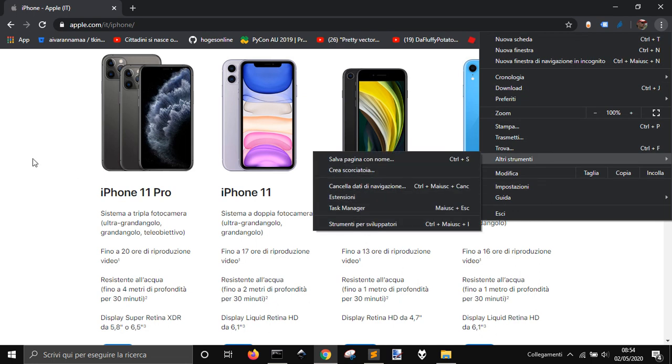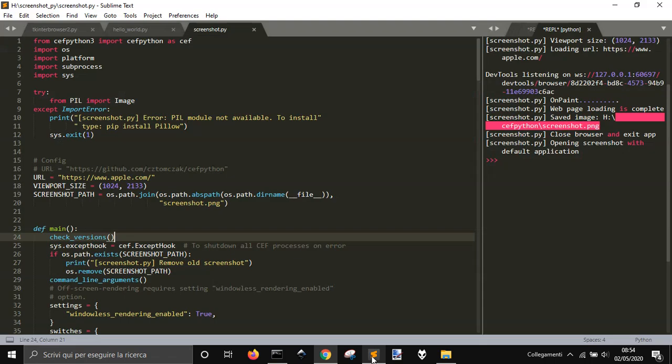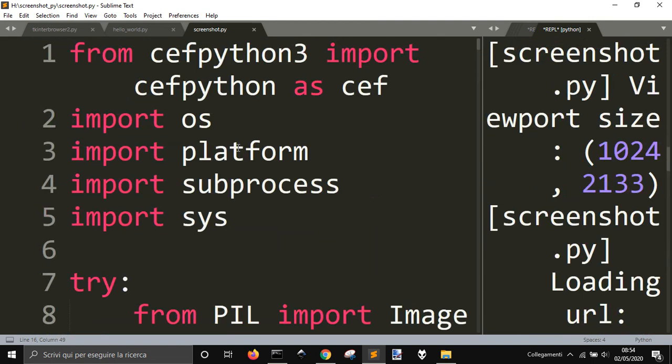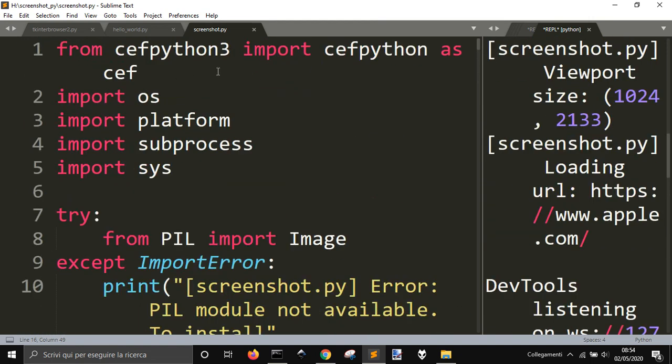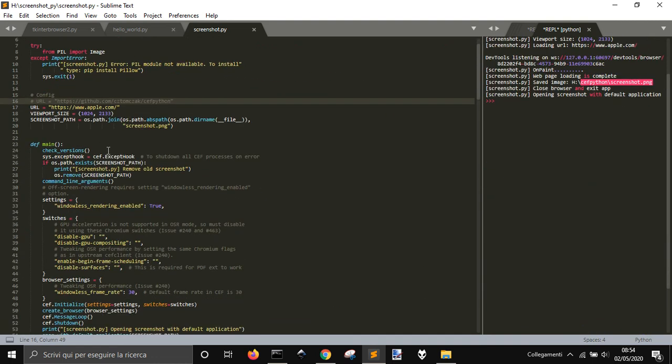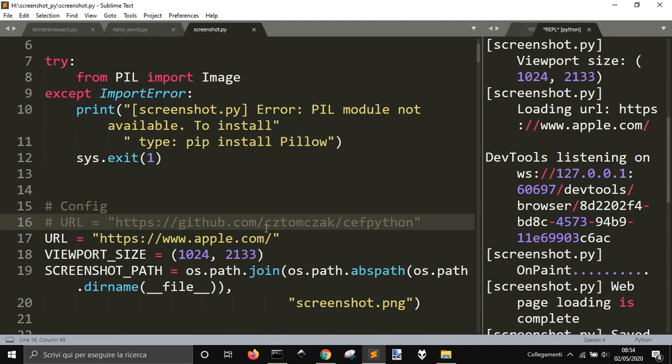but we don't want to do it like this. We want to do it with Python, and I found the script of CEF Python 3. You've got to install CEF Python 3, and remember that it works with Python 3.7. And if I let this script run, you see I have the Apple address here.